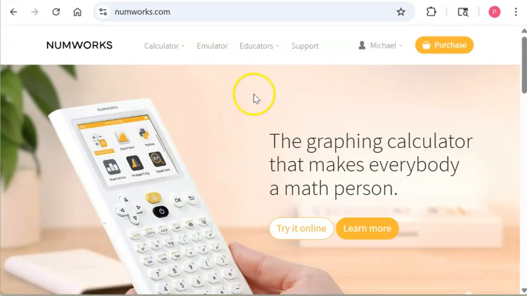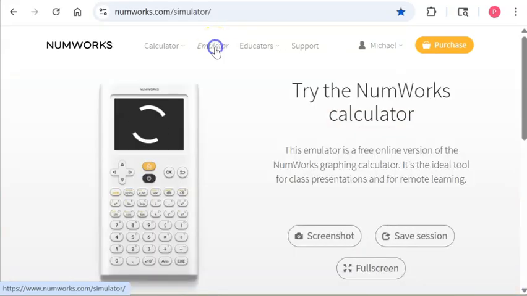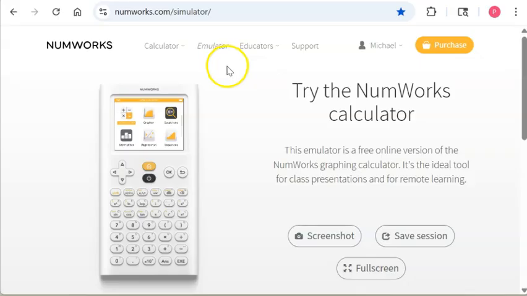Here's one of the reasons I really like it: when you go to the NumWorks website, you can click on this button that says Emulator, and bam, you can use the calculator right here on the internet without paying. The TI-84 will not allow you to do that. You have to pay for software. You have to update the software. You have to download a special TI-84 package for the software. It's just a little frustrating.